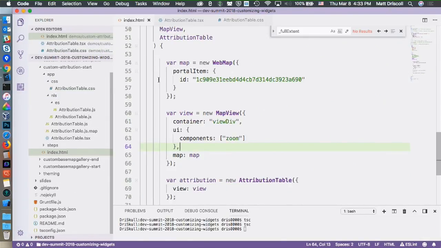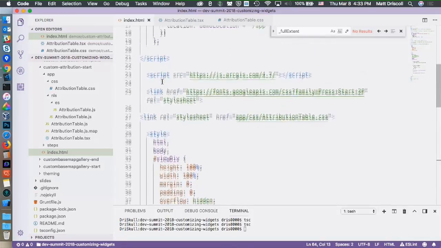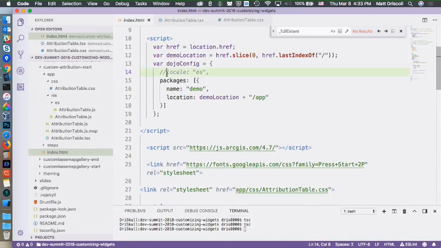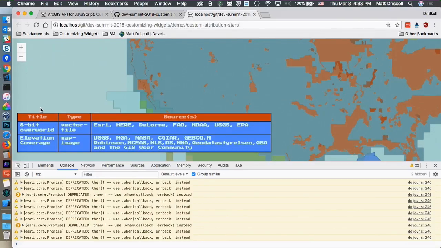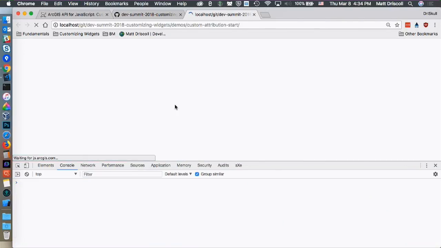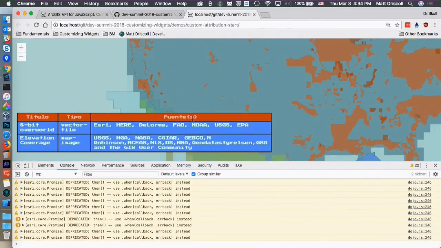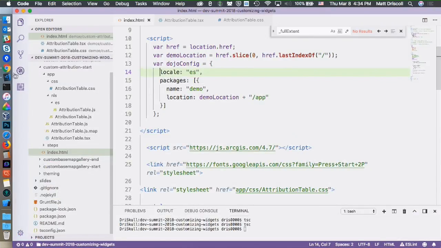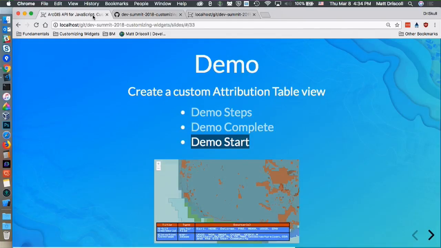And the last thing I want to test is to make sure that our i18n is working correctly. So I'm just going to set the Dojo locale to Spanish. And right now it's source, type, and title. If I save that, it should, yeah, so now it's in Spanish. So whatever locale it's in, it's going to pull in the correct language file. All right, so there's our cool widget.